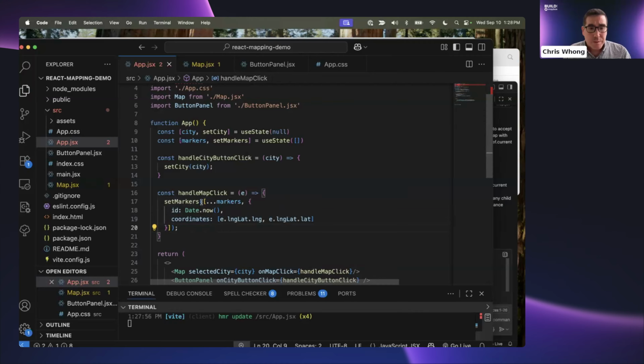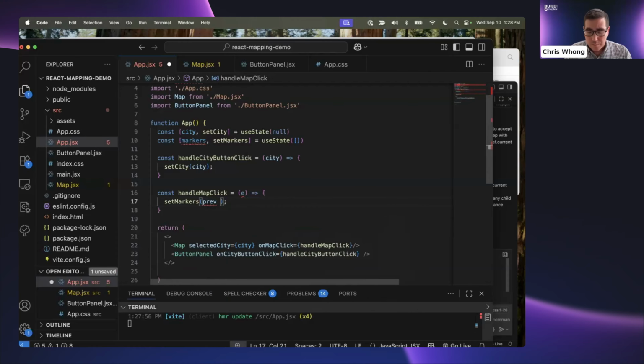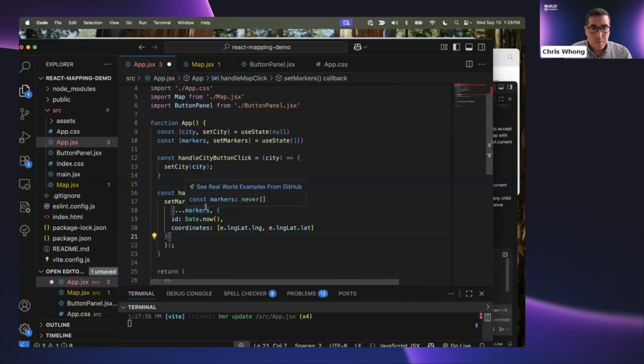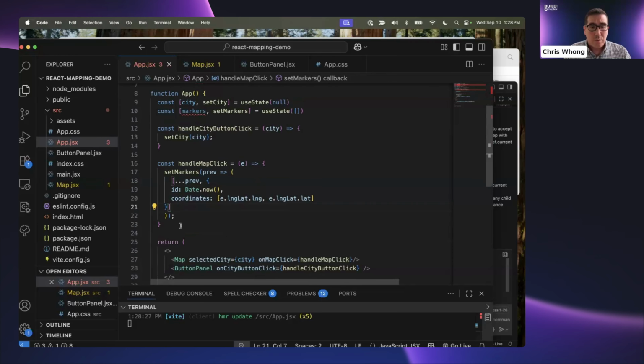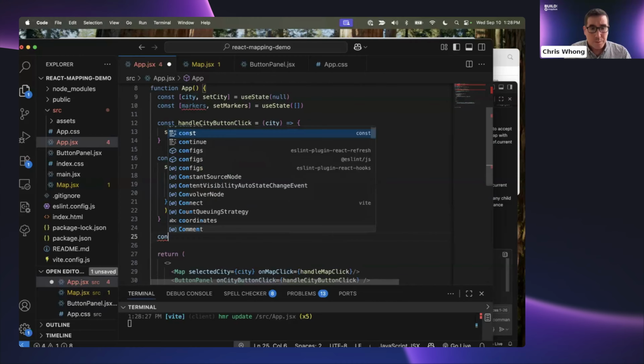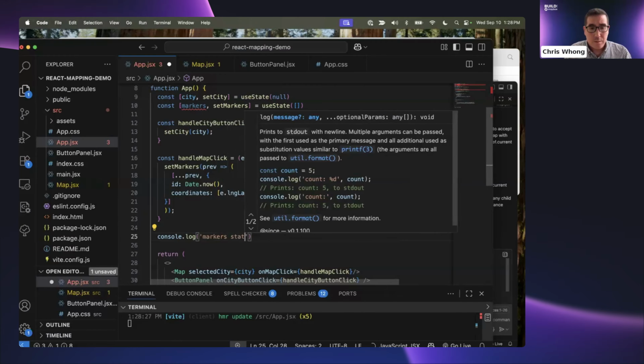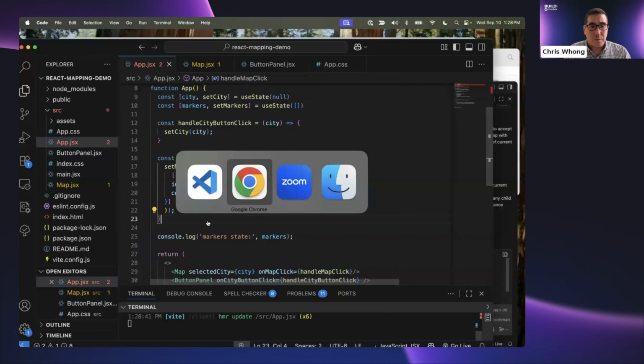I think there's one more thing I need to do here, which is we need to actually use a function in here to make sure we get the previous value. And I think that will work. Okay, so before we return, I'll do console.log "markers state", and then we'll log markers, and let's make sure that's working.